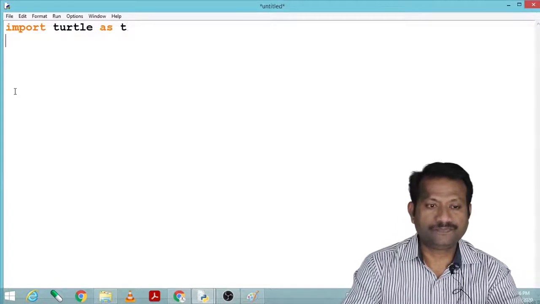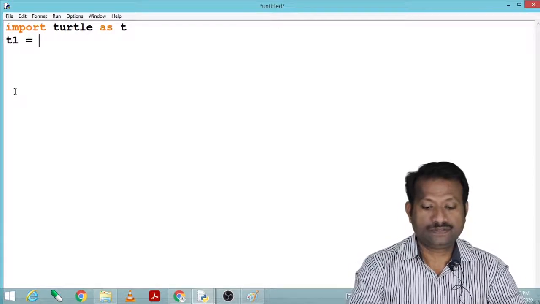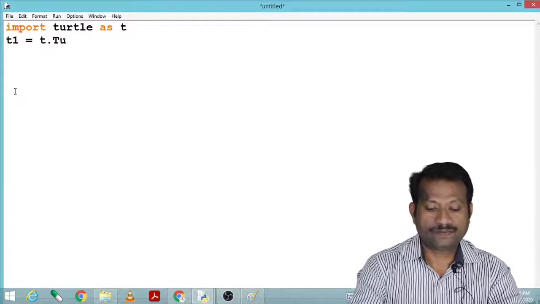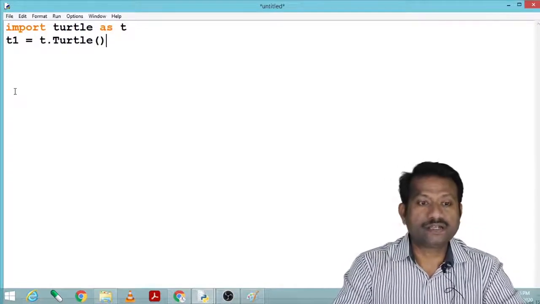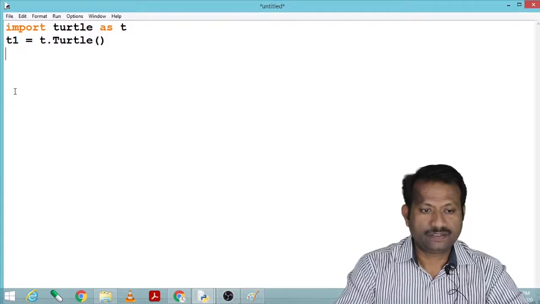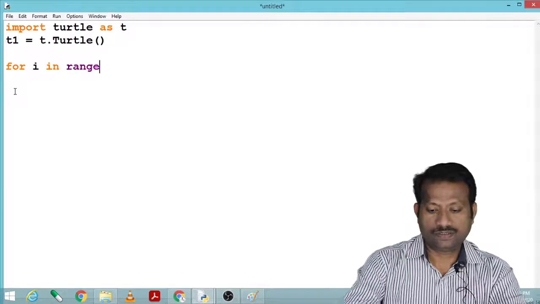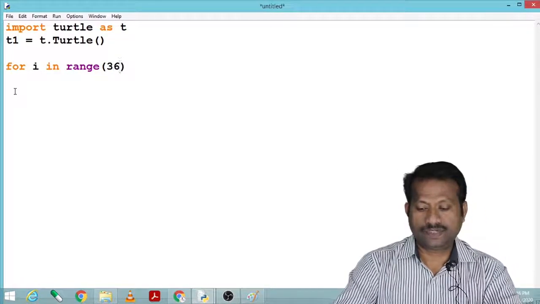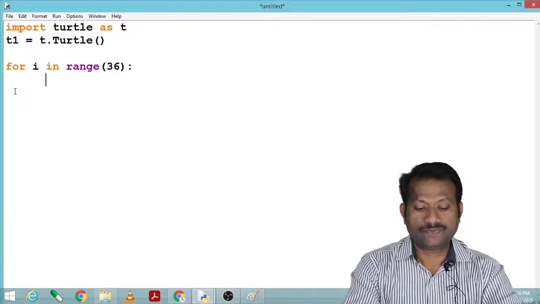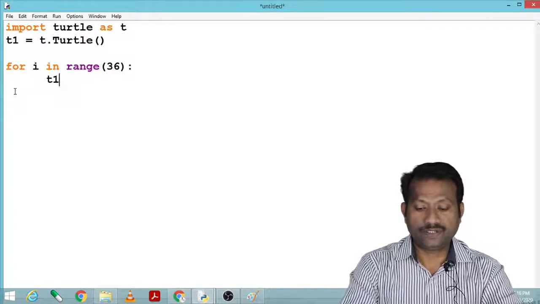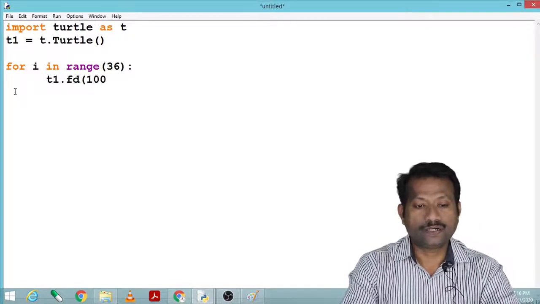Import turtle as t, define turtle t1. This will define turtle t1, then here let us use for loop. I have taken 36, I'll explain why. Then t1 turtle fd, that is forward by 100 points.